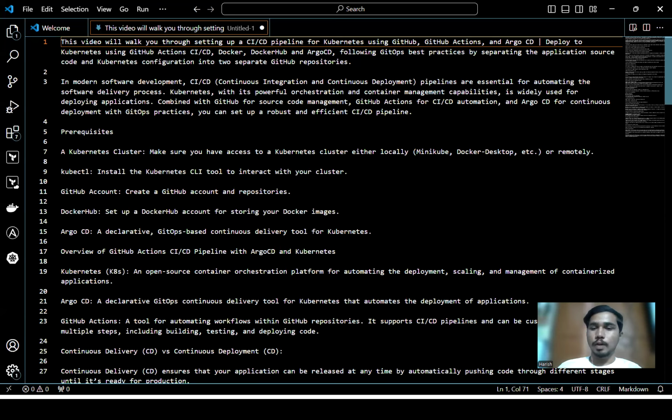In modern software development, CI/CD pipelines are essential for automating the software delivery process. Kubernetes, with its powerful orchestration and container management capabilities, is widely used for deploying applications. Combined with GitHub for source code management, GitHub Actions for CI/CD automation, and ArgoCD for continuous deployment with GitOps practices, you can set up robust and efficient CI/CD pipelines.